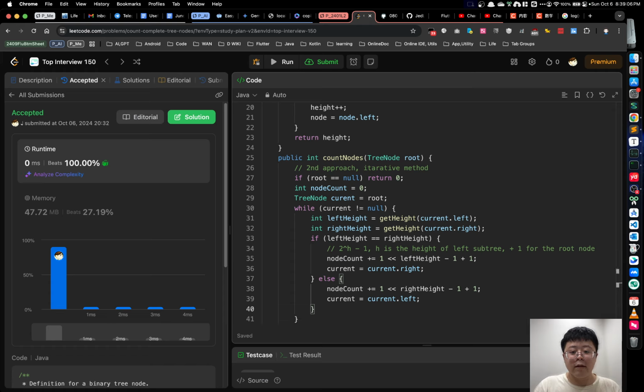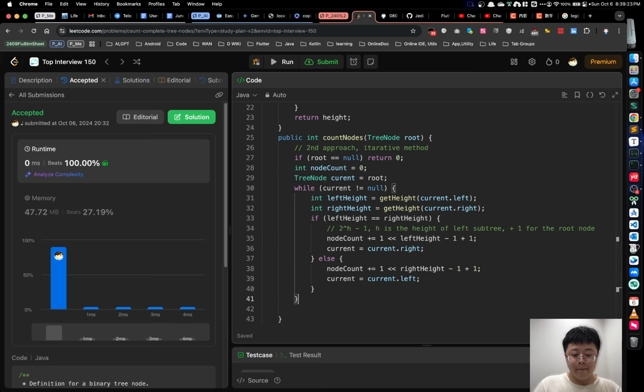And out of the while loop, which means we have traversed all the nodes, we have traversed all the heights in the left and the right subtree recursively. So we just return the final node count variable. That's all the code for the second approach.